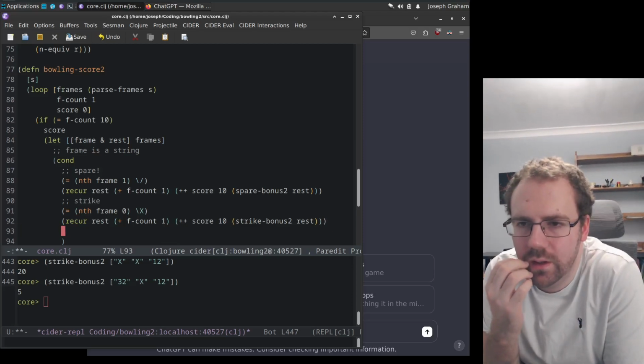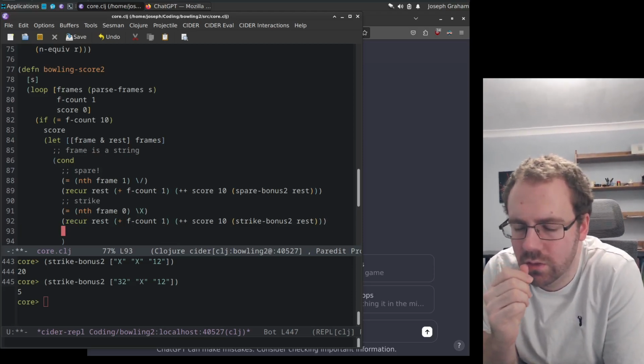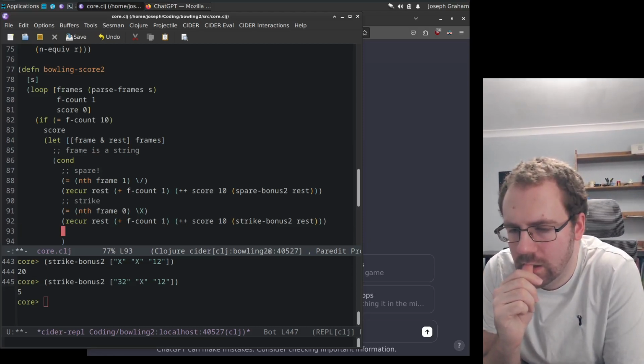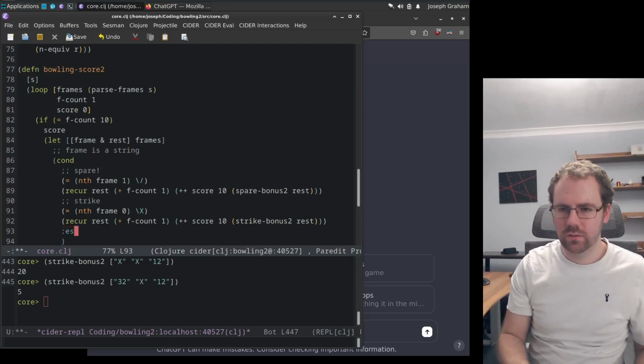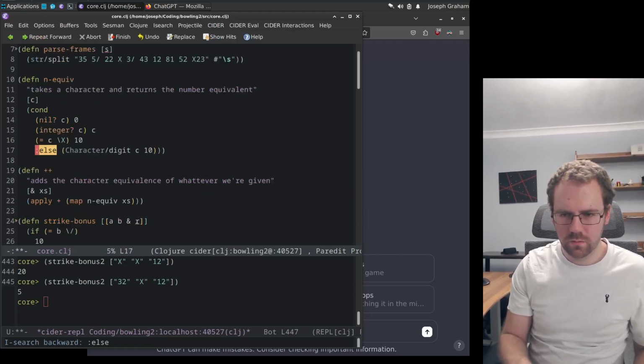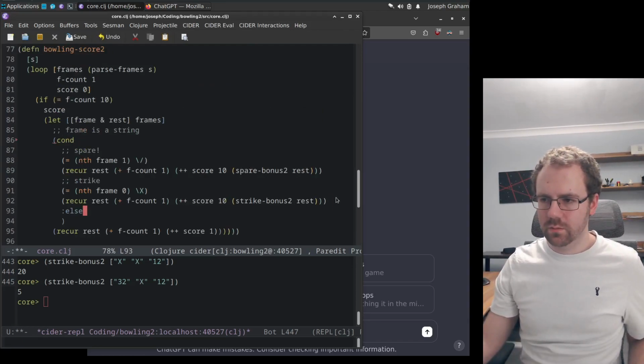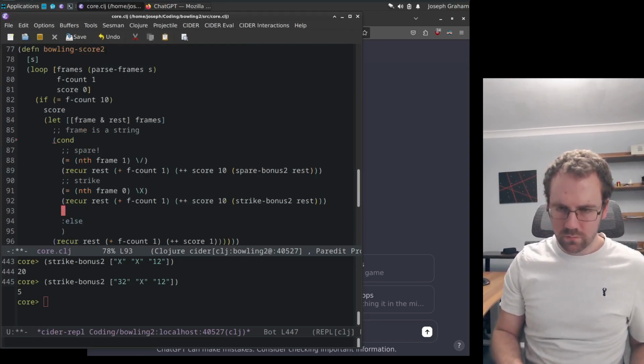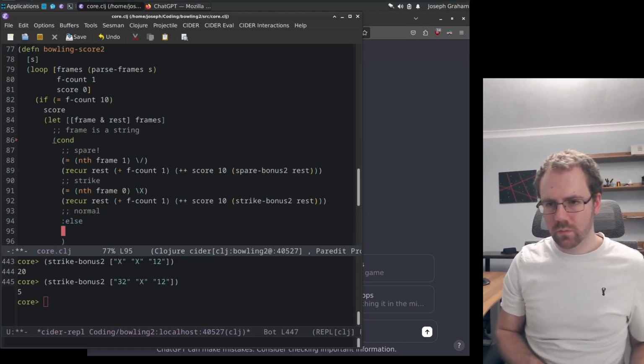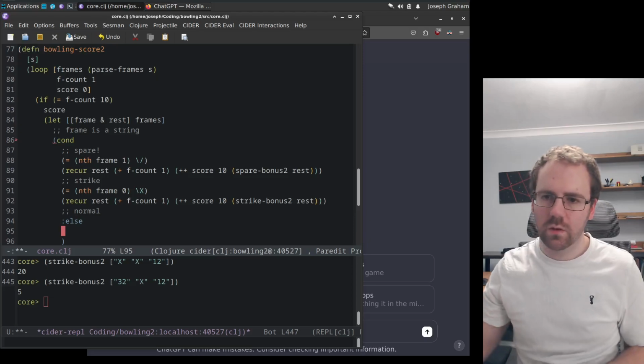So now we need the case where it's neither a spare nor a strike. How do you do it? It's else, is it? I did this earlier. Yeah, it's just else. So this is the normal case.